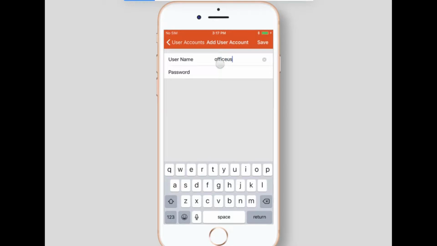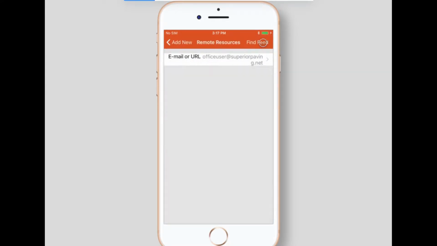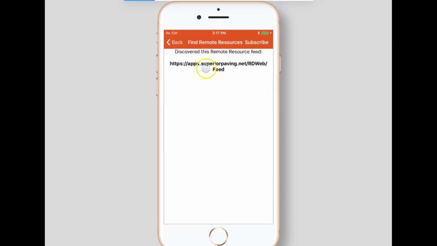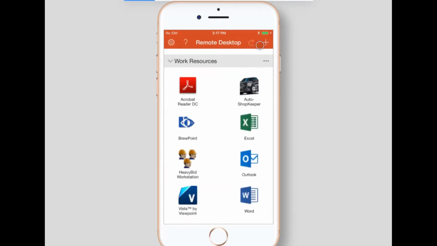And same thing, because this Office user is part of the marketing department, it's going to have access to resources such as HeavyBid that other departments would not have. So we'll go ahead and save that. We'll find our feed. We've located it right here, and we'll go ahead and hit subscribe.